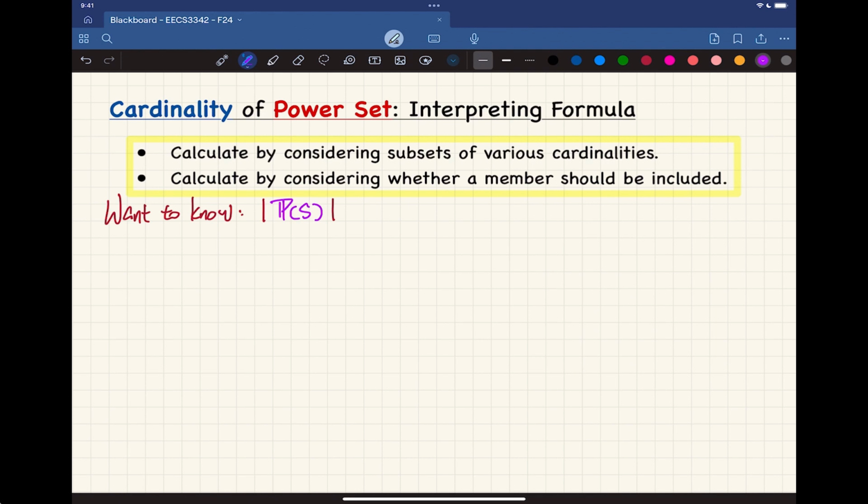All right? There are 2 ways to consider this, 2 possible ways. They are equivalent. We don't prove it in this course, but you just have to know they are equivalent. Approach number 1 is what we just discussed. You can systematically consider the different subset members in the power set of different cardinality, from cardinality 0 all the way to cardinality corresponding to S.